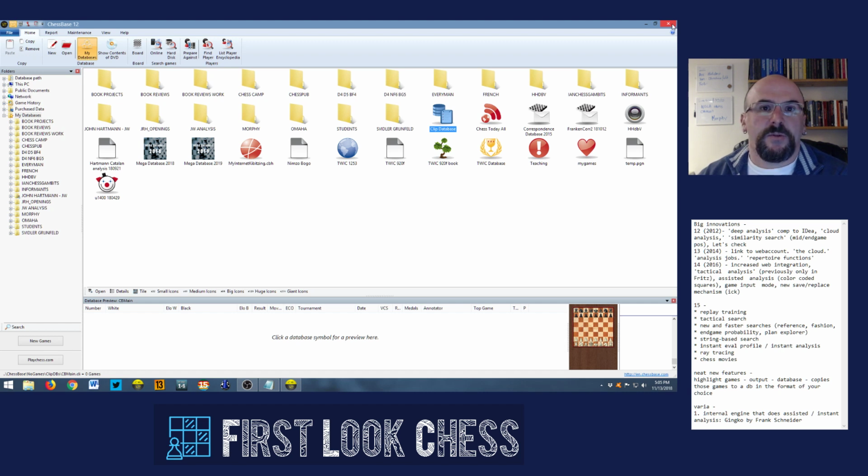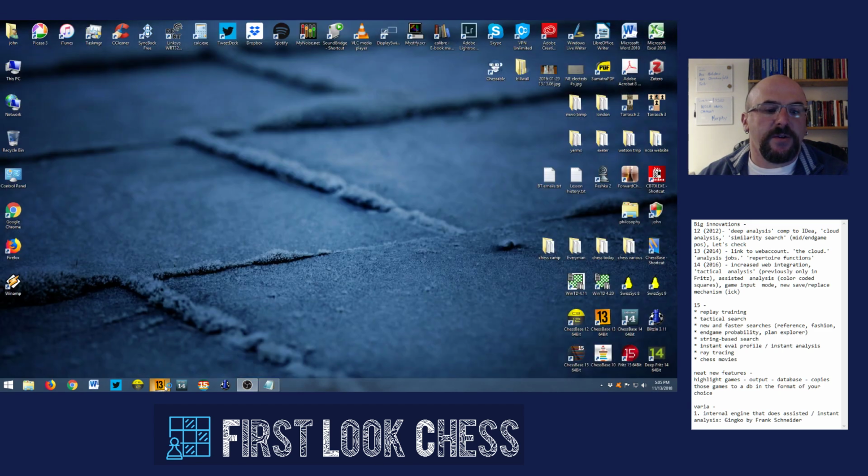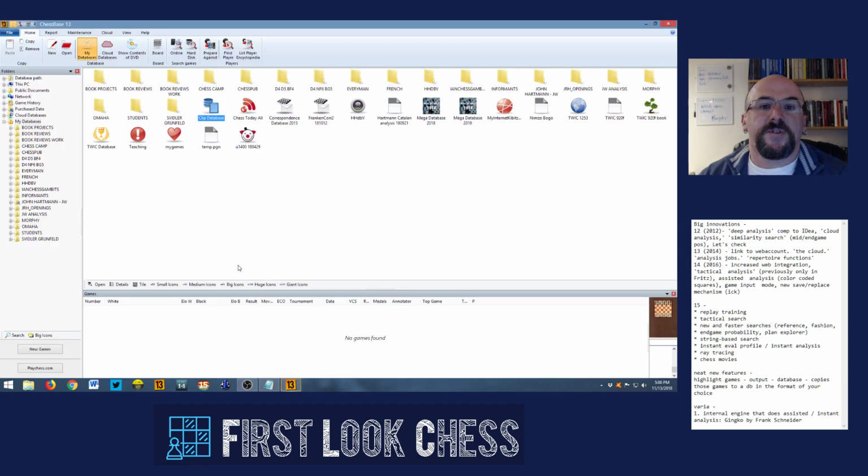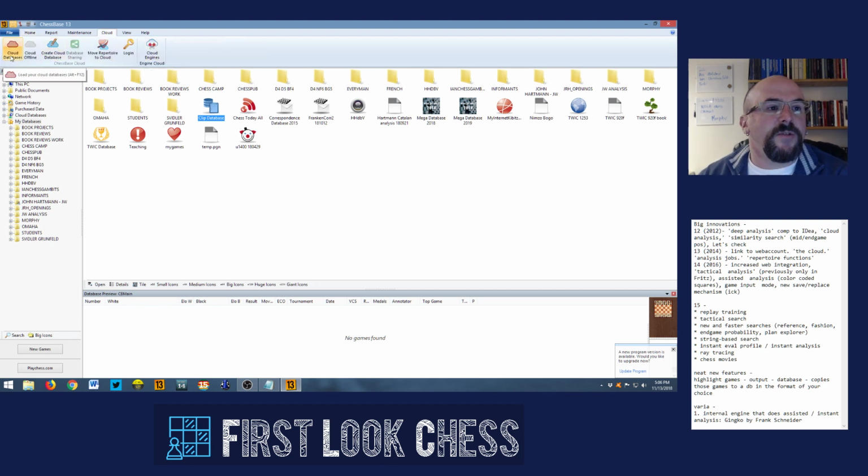And then with the next two issues that came out, I think the changes were more incremental. So with ChessBase 13, which I reviewed at my website, chessbookreviews.wordpress.com. You can also get there by going to firstlookchess.com, at least for the moment. With ChessBase 13, we began to see more of an integration with the cloud. So there was a link to ChessBase's web account up here. So you could have cloud database engines.